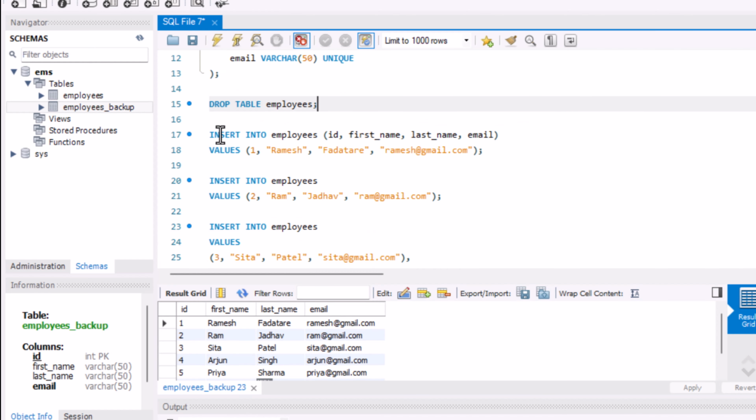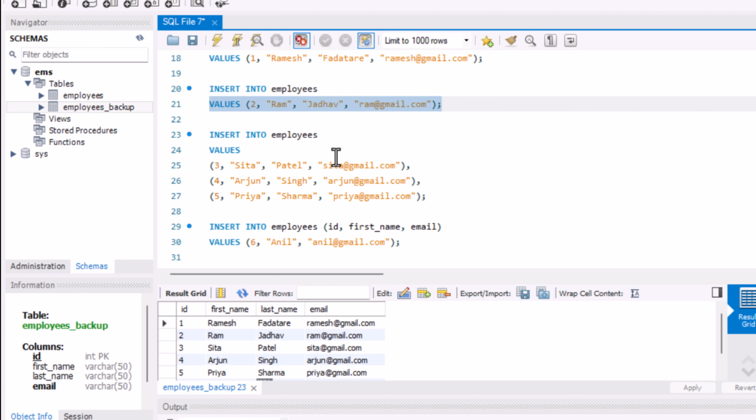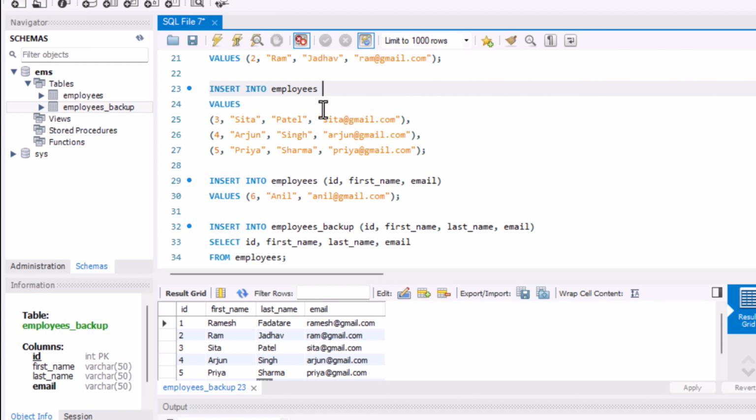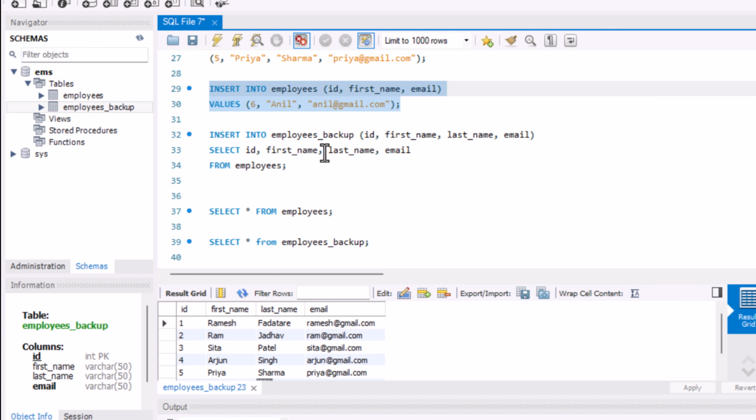Alright, let me recap what we have done in this lecture. We have seen how to insert a single row into a table and how we can omit the column names from the insert statement. We have seen how to insert multiple rows in a single insert statement. We have seen how to insert data with specific columns. And we have seen how to insert data into a table from another table using insert into along with a select statement. Okay, great. I will see you in the next lecture.